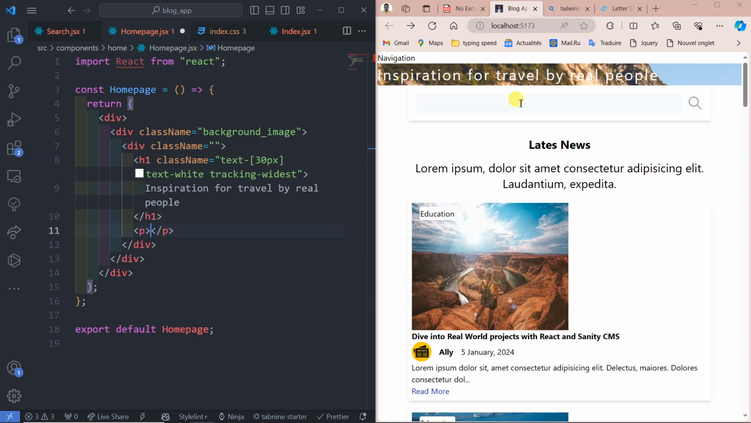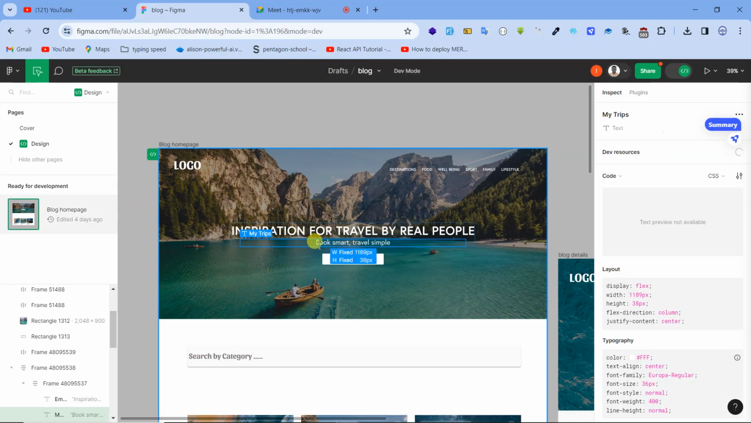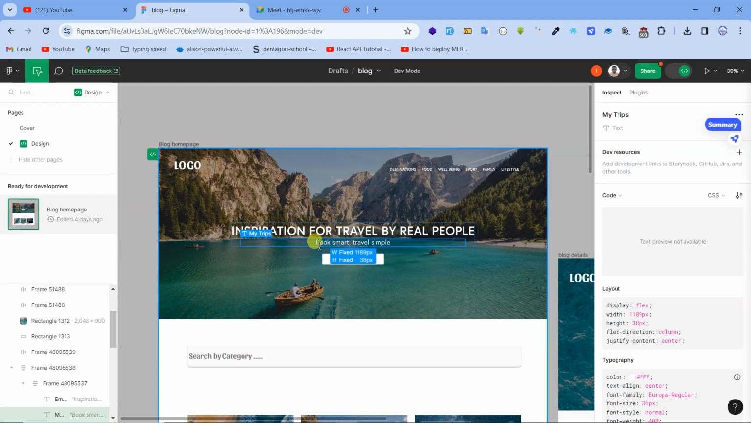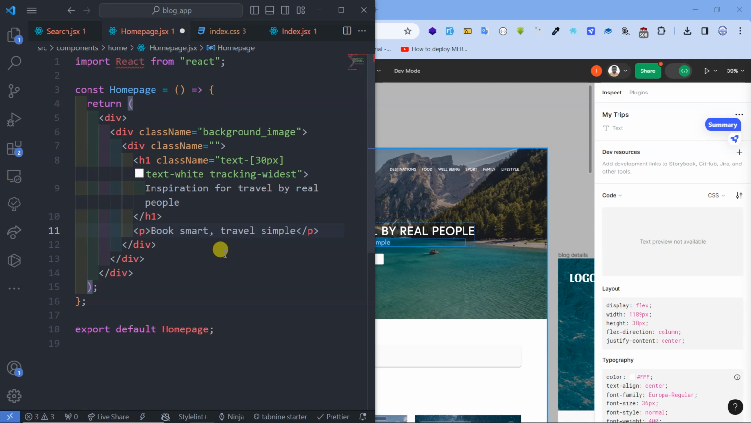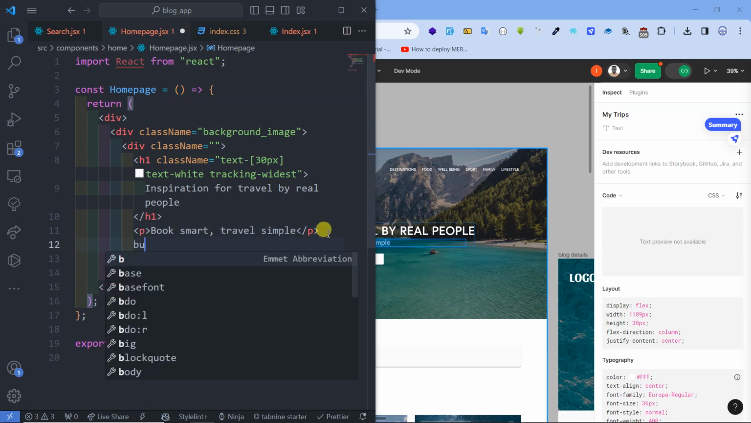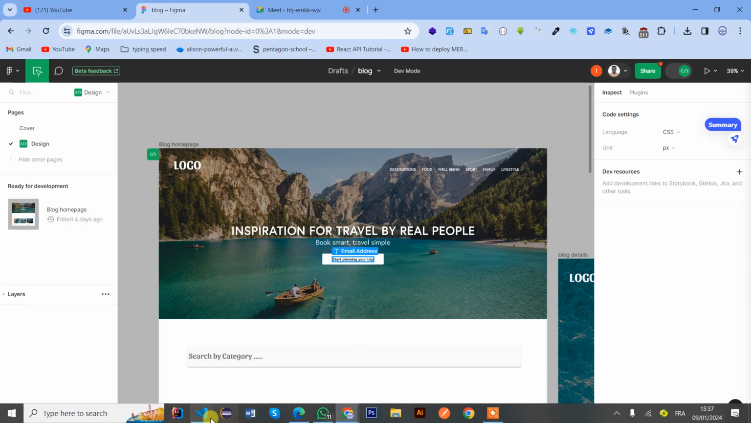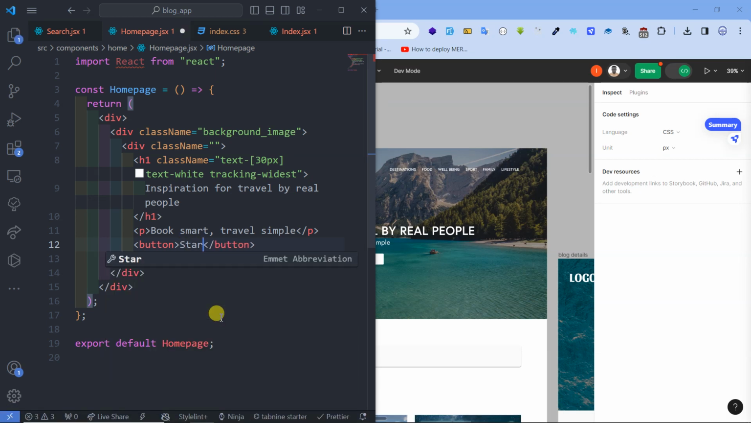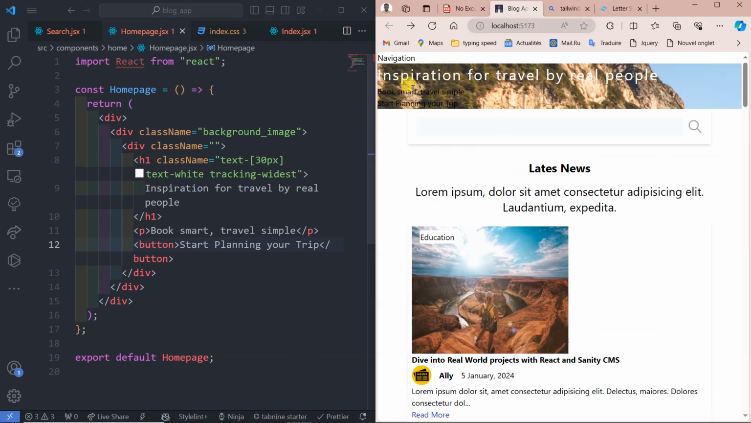Next we have that paragraph here. The paragraph says something like, "book smart traveler." Control A, or I'll just copy this one here, go back, paste it there. After that I will just pass a button here. In that button it says something like "start planning your trip." So I have to type it here, start planning your trip, like this. Then if I bring this one down, I can see all of them.